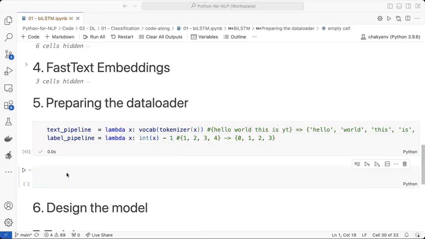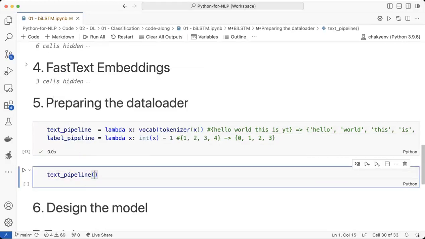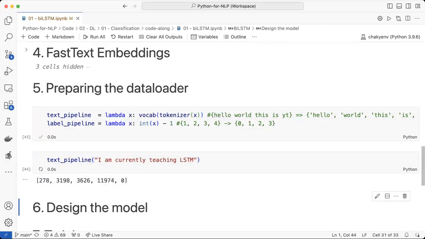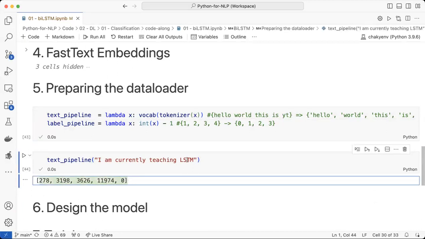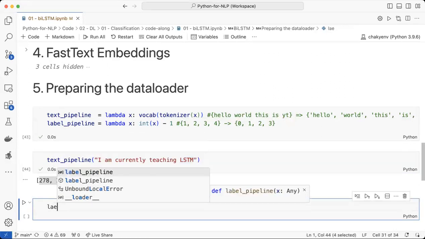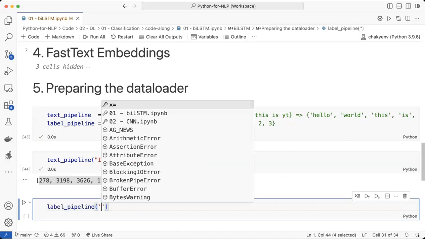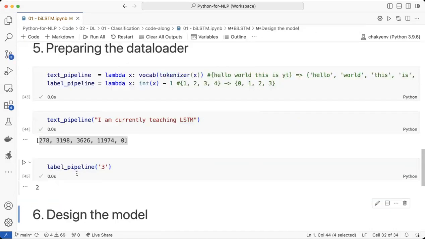All right, so then of course we can apply and take a look at this text pipeline. I am currently teaching LSTM, and you can see that it maps nicely to tokens, and we don't have the word LSTM in my fastText embedding, so it's unk. Of course, we can also take a look at my label pipeline, and if I put in some number like 3, it will give me 2.